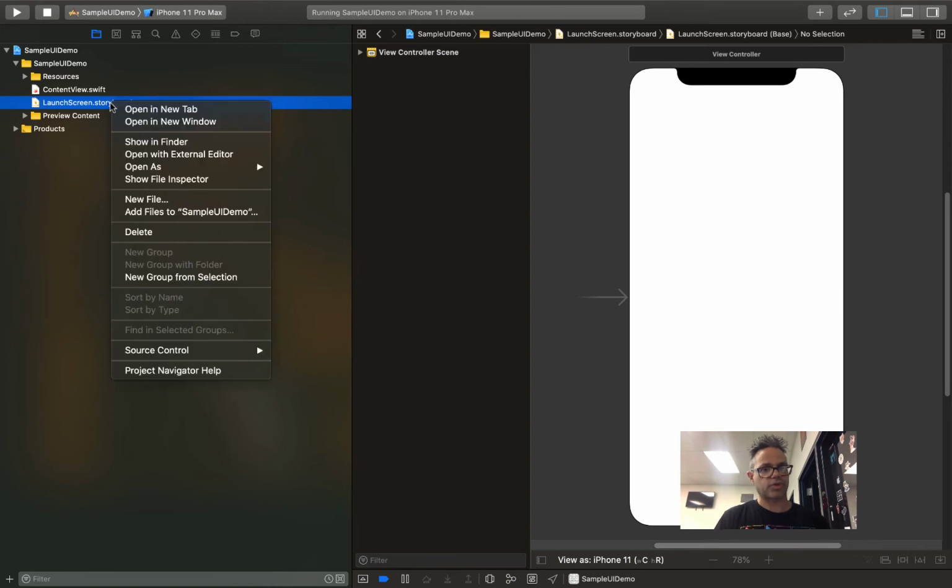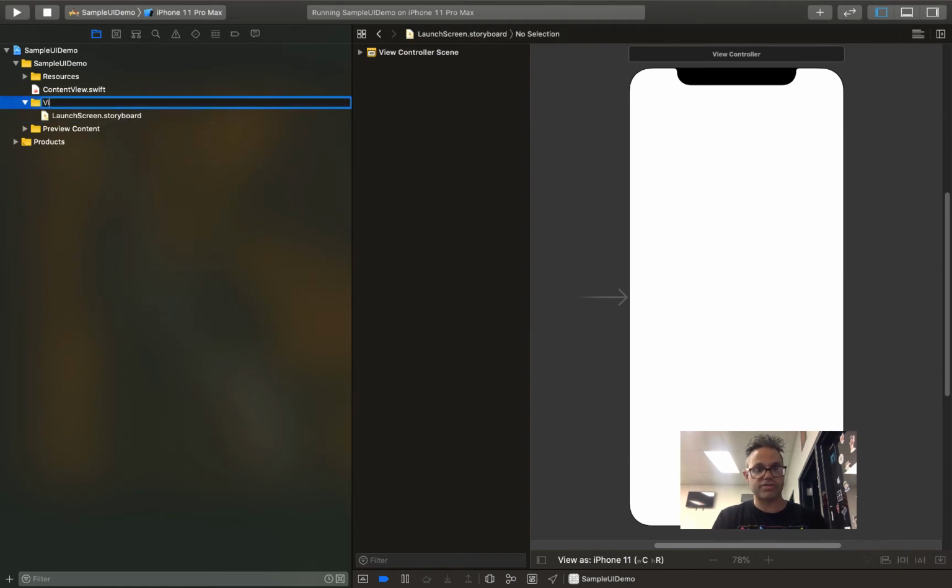What we're going to do with that is right click on that file. We're going to go to add group from selection on this. And in the new group for this one, we'll just call this View, because this is where our custom view objects will be handled, and we can move it out of the way so we don't have to worry about it.